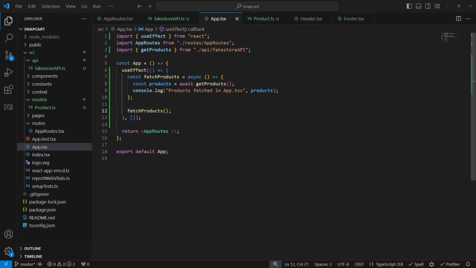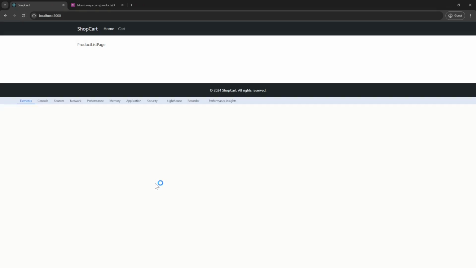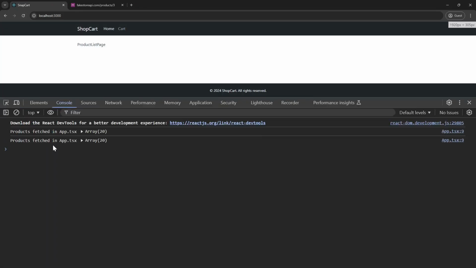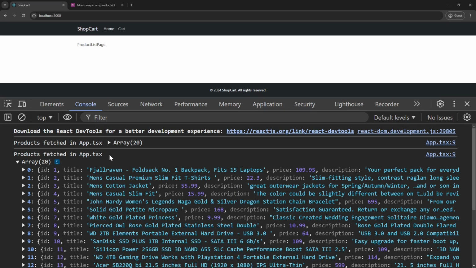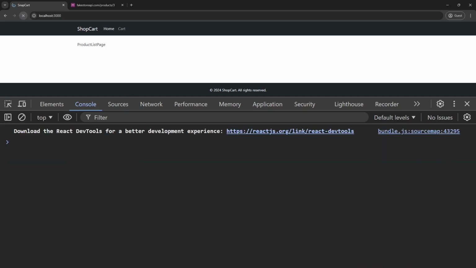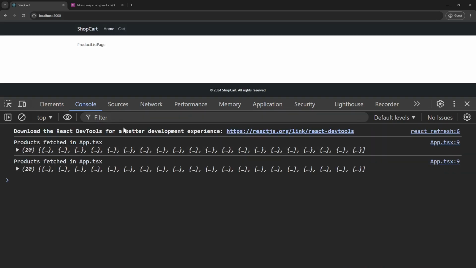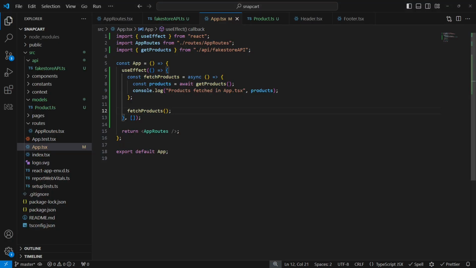Now let's have a look at our application. Here we have our application. Let's have a look at the console, and we can see products fetched in App.tsx. We are fetching an array of 20 products. The two times fetching that you see in your application is because the application is running in dev mode, and that's perfectly normal. To get a better understanding, please go through one of our initial videos where we cover this in detail. So here we see a list of products. Amazing, we are able to fetch that.